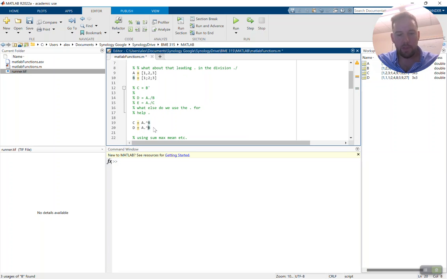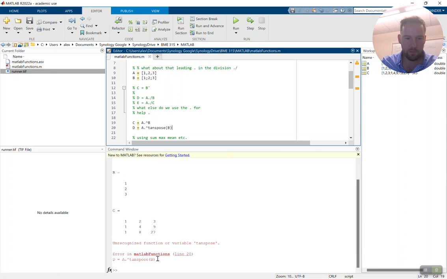So what we need to do is tell it, force it to transpose B first. And we can do that by just writing this function transpose. And then now it has to go through this function transpose, get an output, and then it can do the rest. So let's see what the result is here.